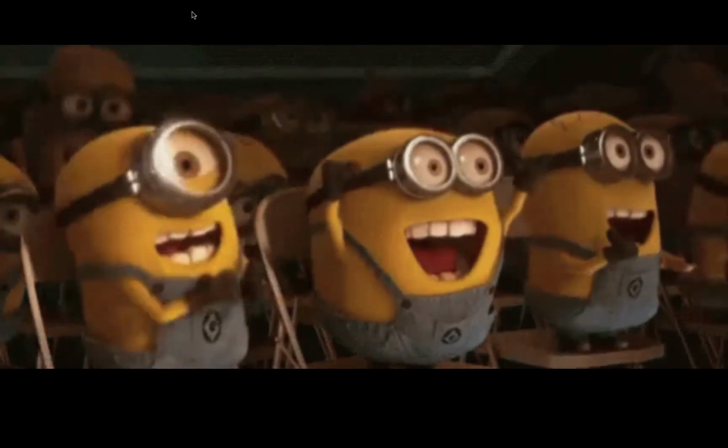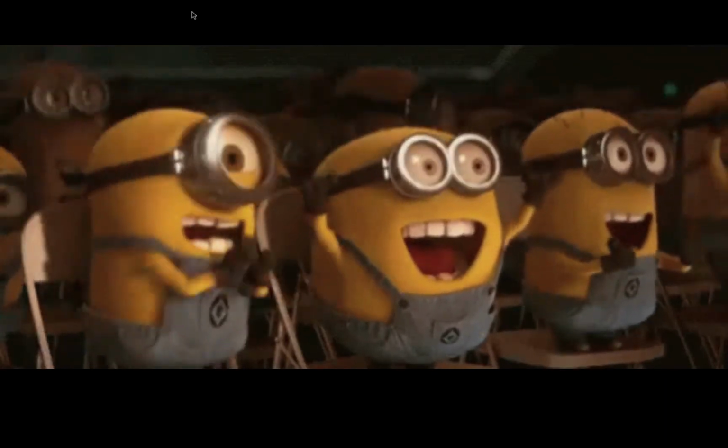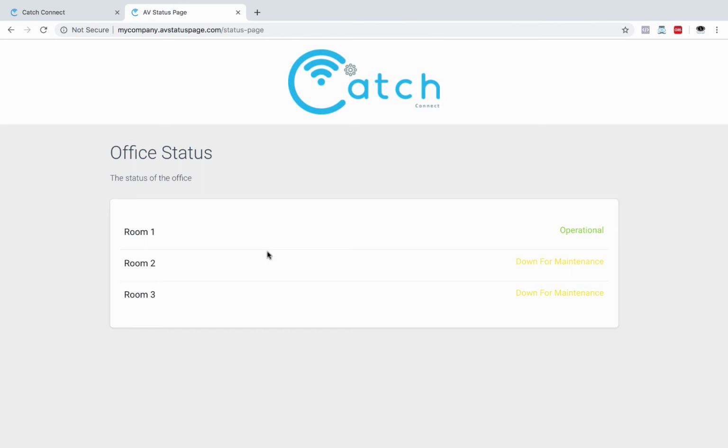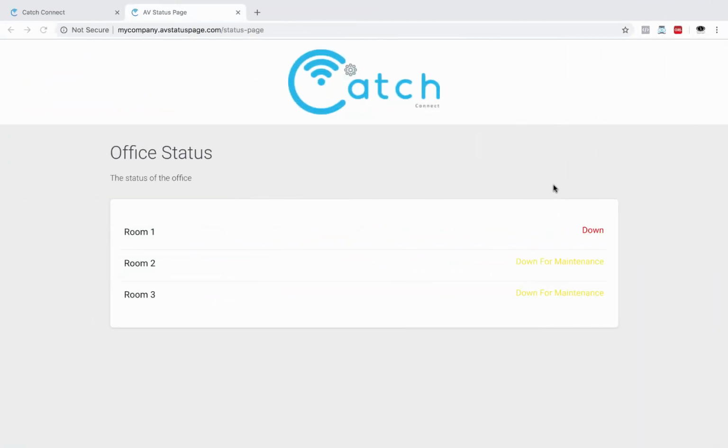And then we should see my digital signage content, which in this case is something to keep me in a good mood, some happy minions. And because that gateway started, we'll see that room 1 is now operational. So I could quit that gateway as well, and I'll just quit that, and we should see that that also reflects the online and offline status of the gateway.